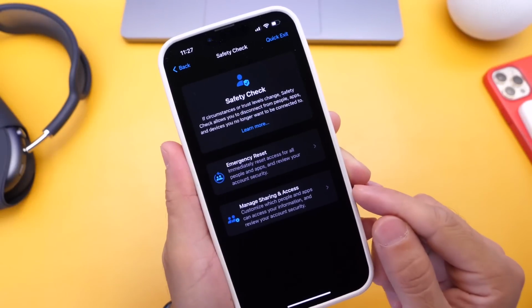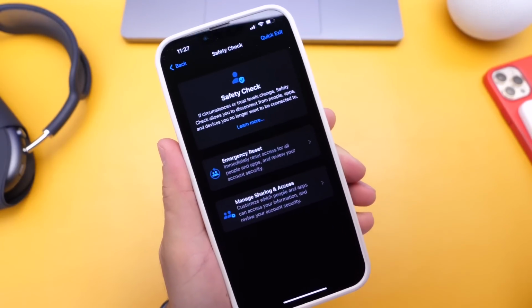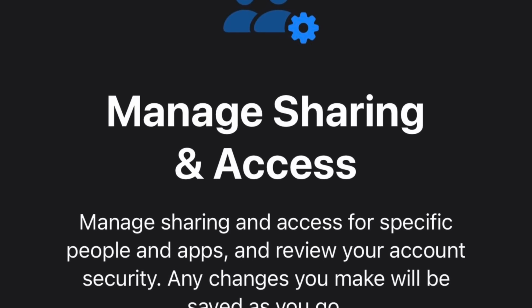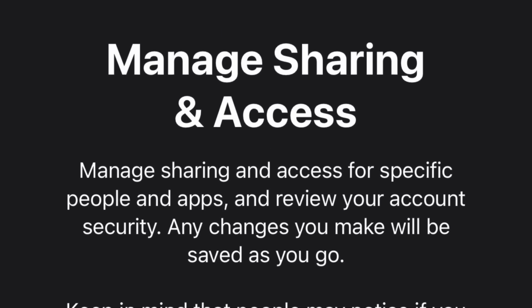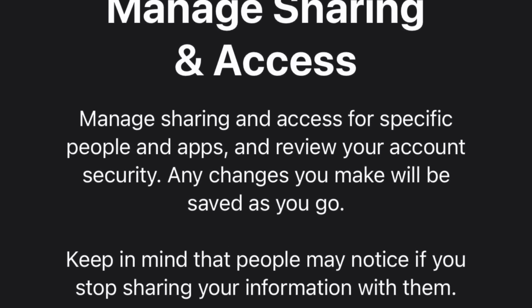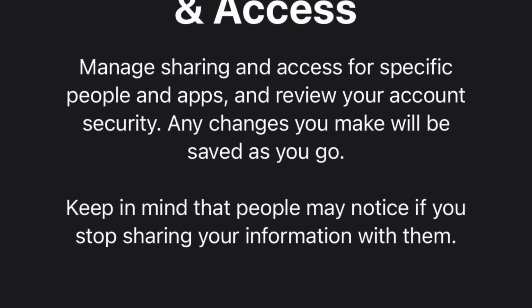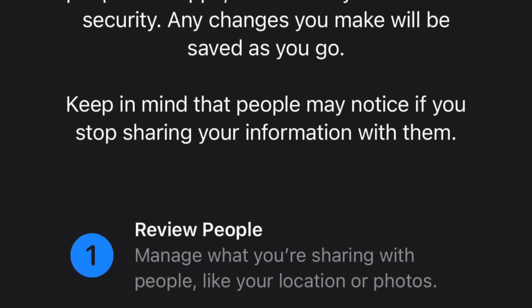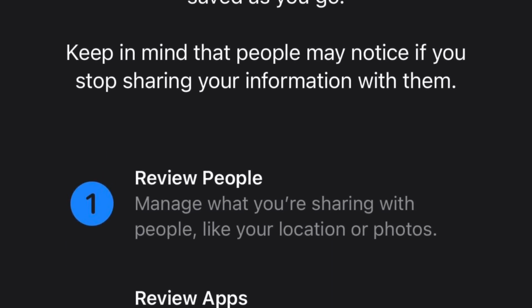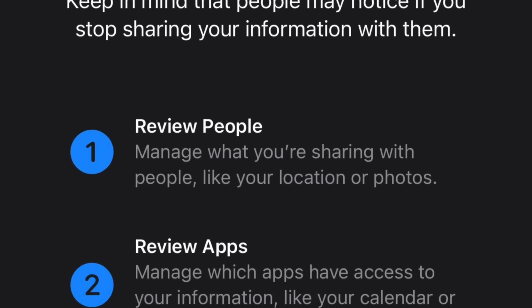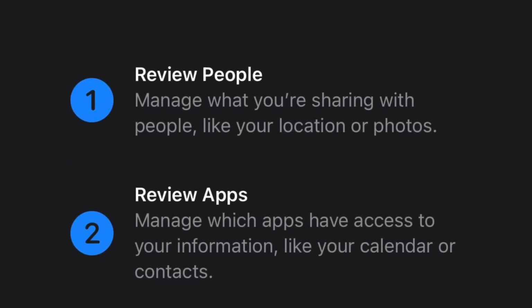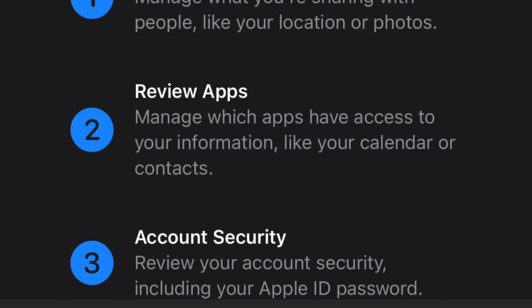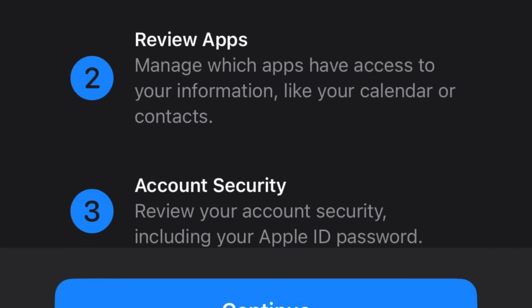Now, you also have down here Manage Sharing and Access. This particular option has three tiers as well. This one allows you to review people first off, so you can manage sharing with people. Things like locations and photos can also be disabled instantly. You can review apps, so manage access to certain information within applications like the calendar or maybe the contacts application. You can remove access from that as well. And the third tier is Account Security, which allows you to review your account security or your Apple ID, and you can change the password and even add two-step authentication if you haven't done so already on your iPhone.